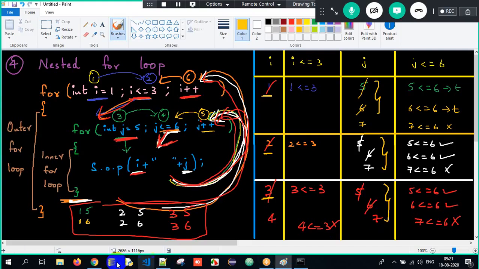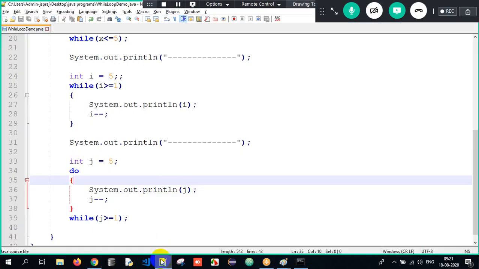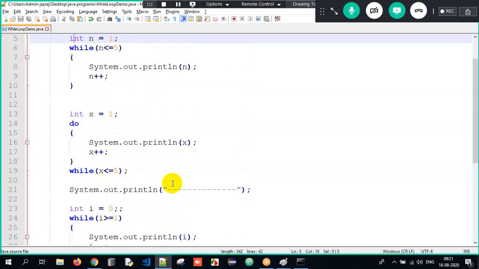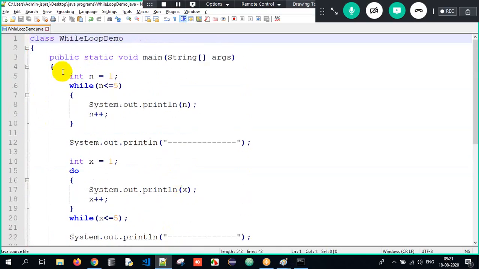So can we see the output here? Okay, can we see the output? I'm just going to enhance the code a little bit, not much here, because I want you all to understand it, right?